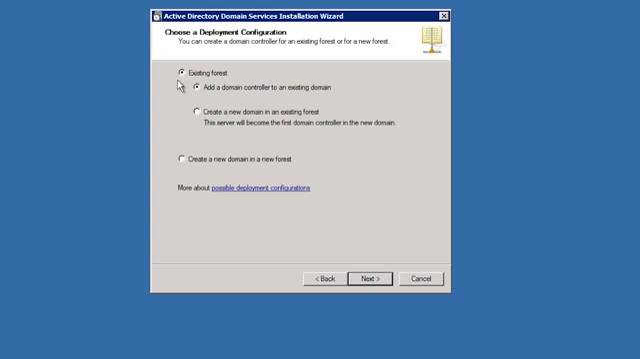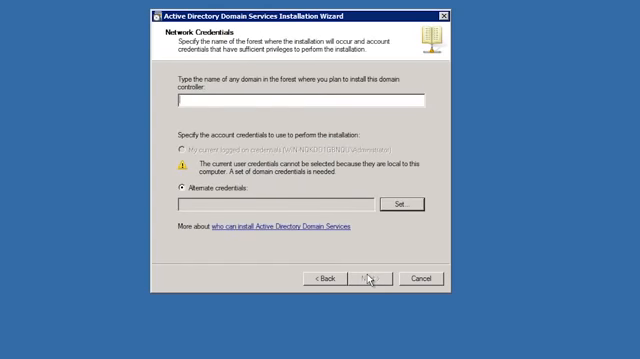If I were adding another domain controller to an existing domain, I could select the next option, Add a domain controller to an existing domain. Since I want to add a new child domain, I will select the next option, Create a new domain in an existing forest. On the next screen, I need to enter in a username and password that has enough access to add child domains. This will need to be someone in the Enterprise Administrators group.